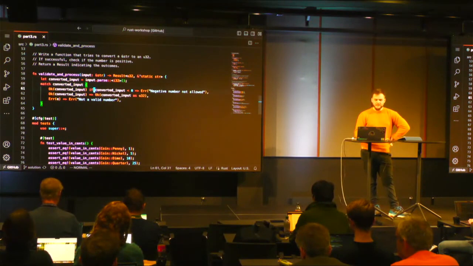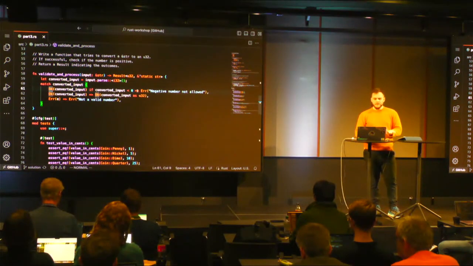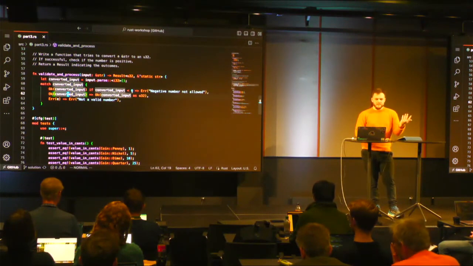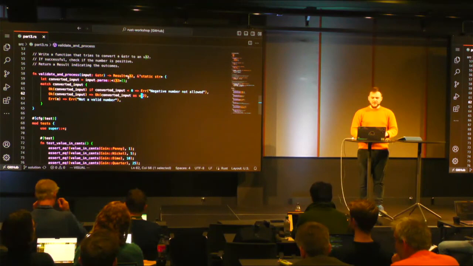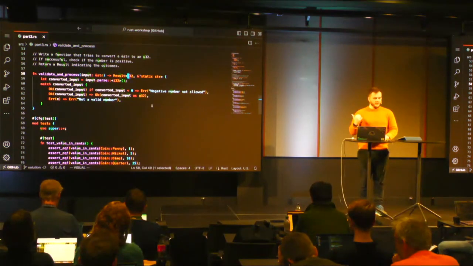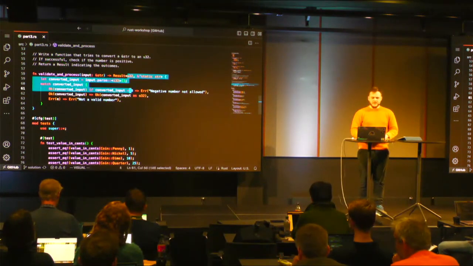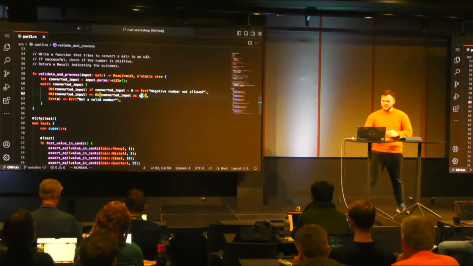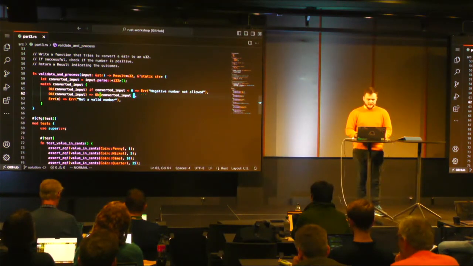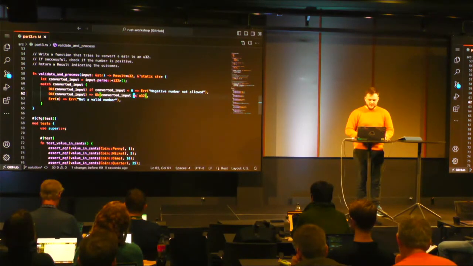But here we say if the input is okay, but the value is below 0, return error. Otherwise, return the value. And the tricky bit is we have to return a U32 because we want the positive numbers. So then we typecast it to U32. Otherwise, it will yell at us. I don't have a Rust analyzer on this thing.